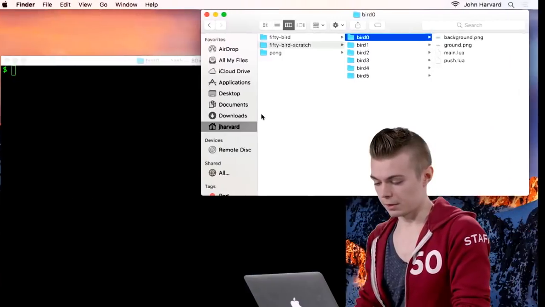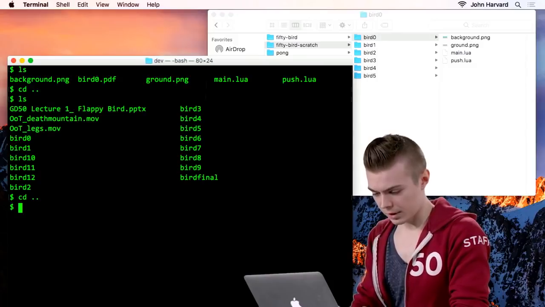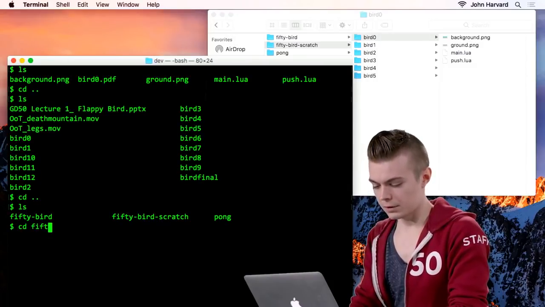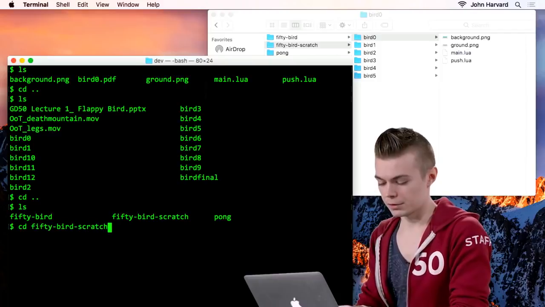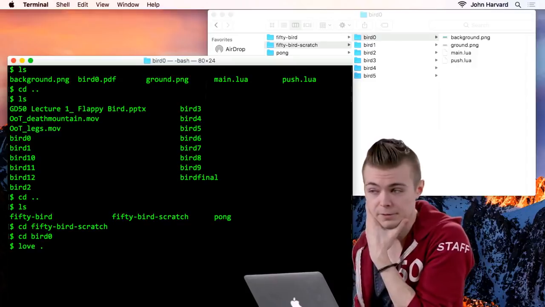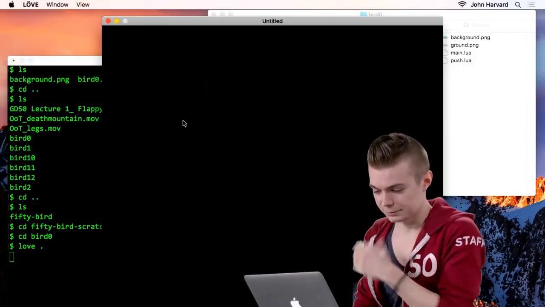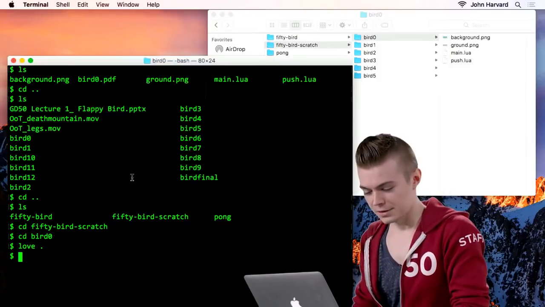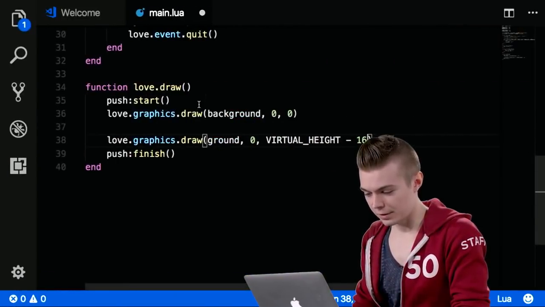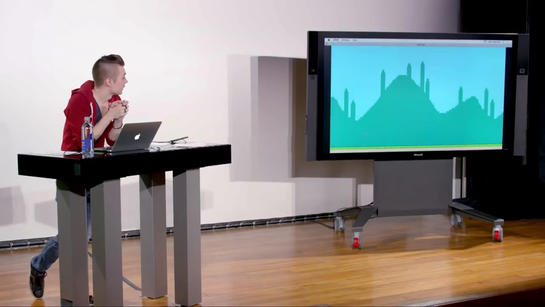So if you run this, I'm going to make sure I'm in the right directory. Not in the right directory. So I'm going to go into a directory I wrote, 50 bird scratch, go into bird 0. And if I run this, I should theoretically have just two images layered on top of each other, which I do not. So let me make sure that it gets saved. Remember to always save your work. And there we go. It looks infinitely better than last week already.